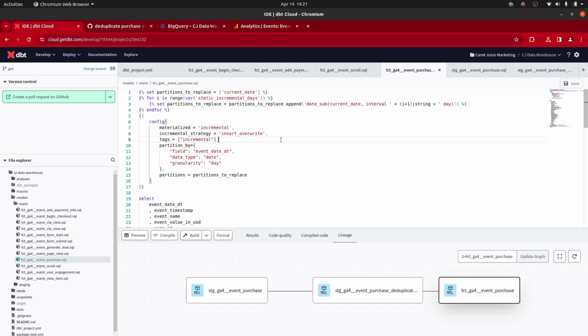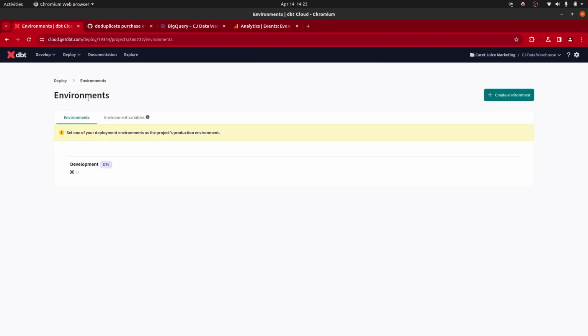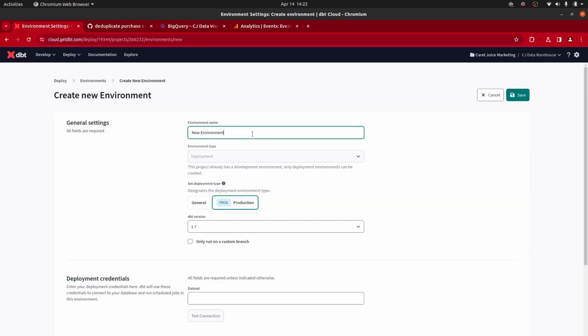Now that we have all of our models set up and ready to go, we're going to create a production environment and a job to run these changes every day. So here I'm in the dbt interface. We're going to go to environments. So it's warning us we don't have a production environment. So let's create one. Call it production.